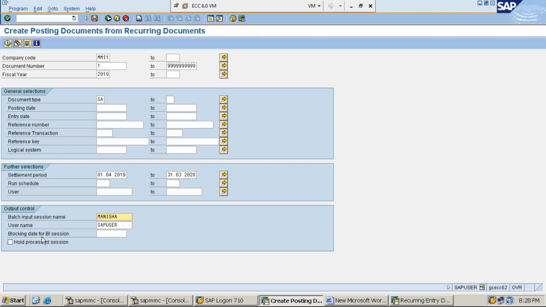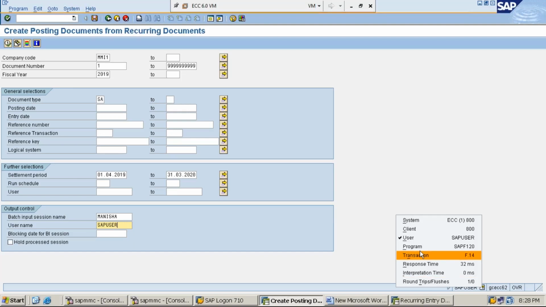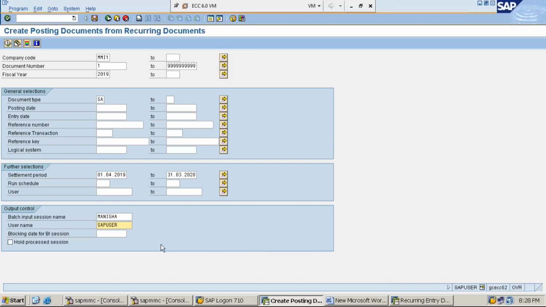Then if you observe here, username is SAP user, right? By default SAP user is there, but in real time, actual user ID will appear here. The end user who is processing this, his user ID will appear here. In my case, my username is SAP user. Then give the batch input session name, any name. I have given your name as the batch input session name.